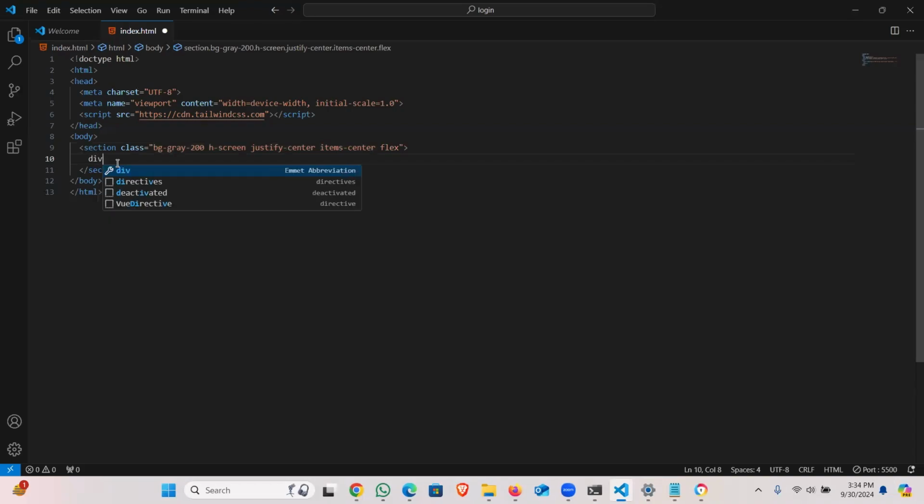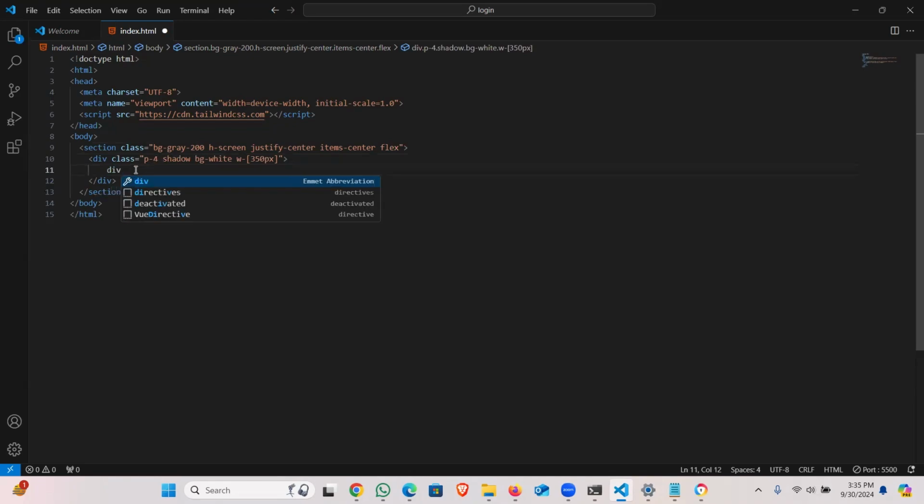Then I'm gonna make a different div. I'll say padding 4, then shadow, and let me see what I can do. bg-white. Let's make it white so it looks more real within that box. Then I'm gonna say w-350. We can define the width in pixels by saying w in Tailwind, and let me make p-4 so we have enough padding.